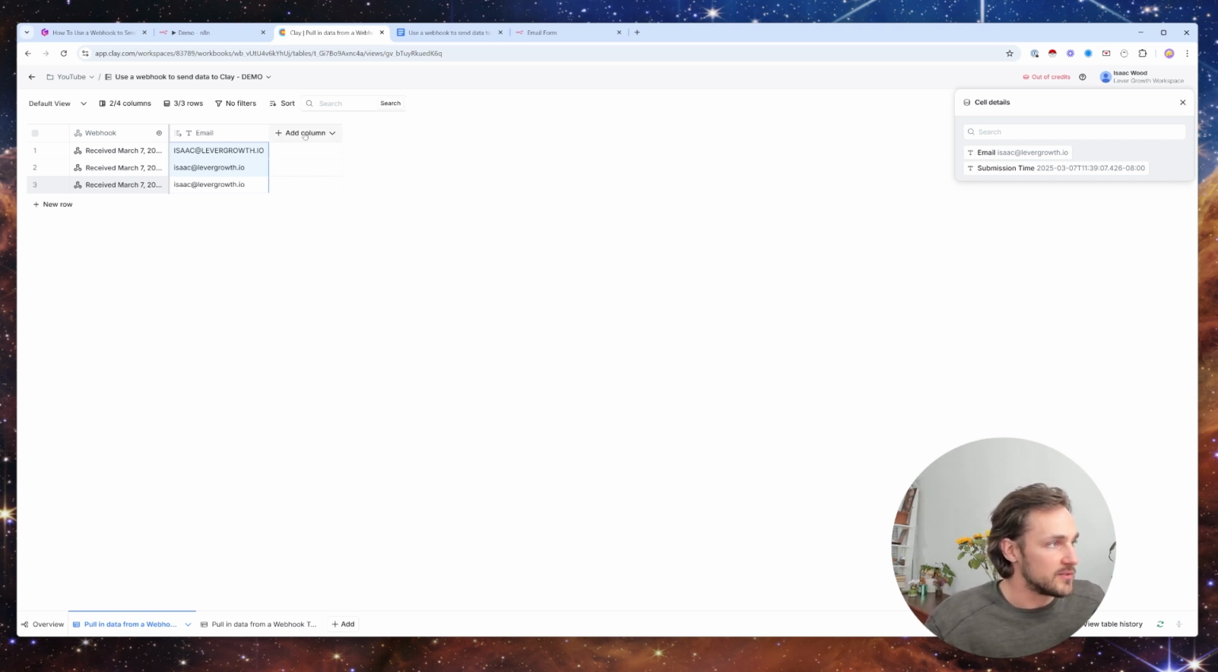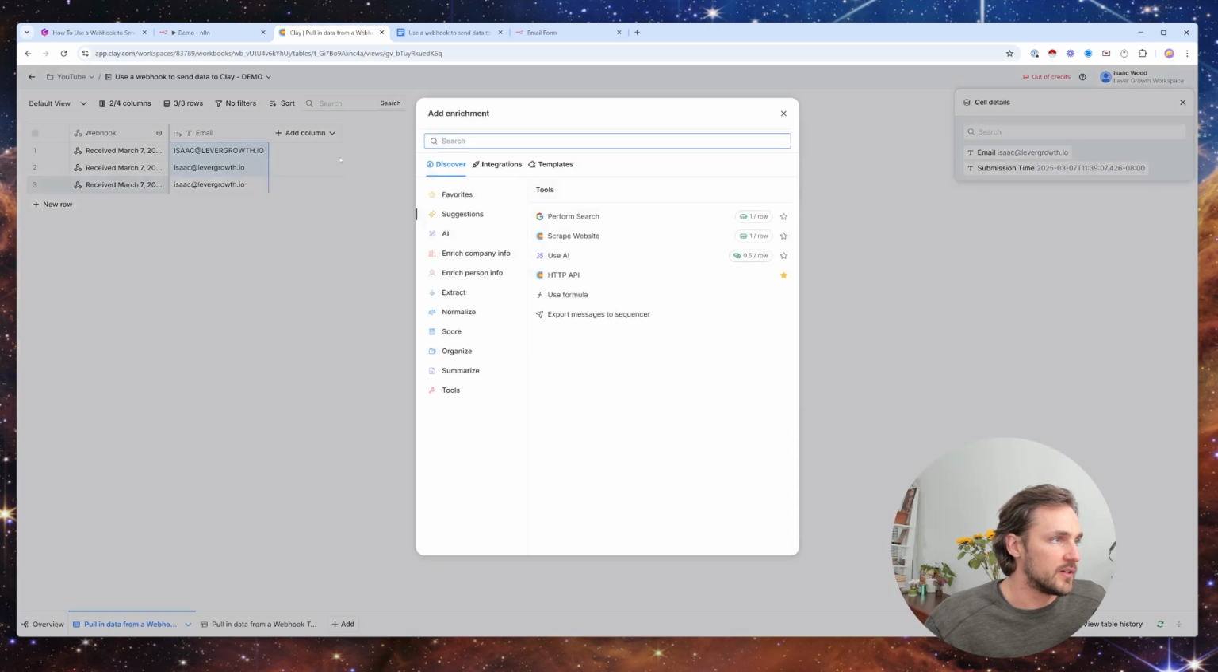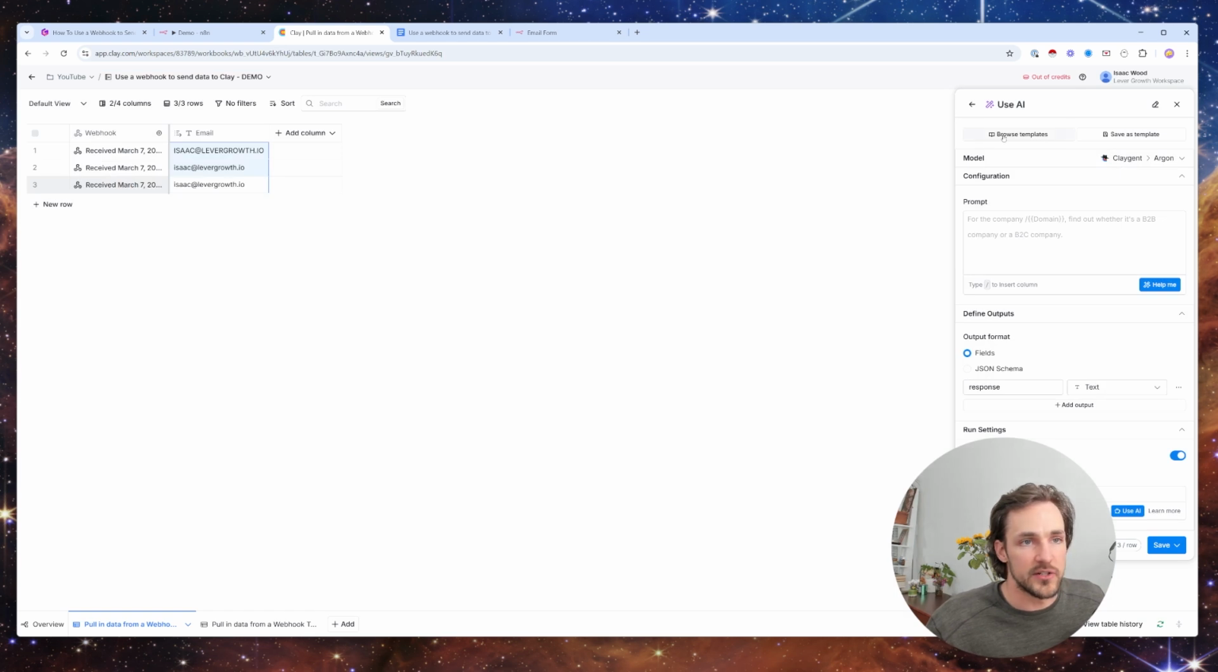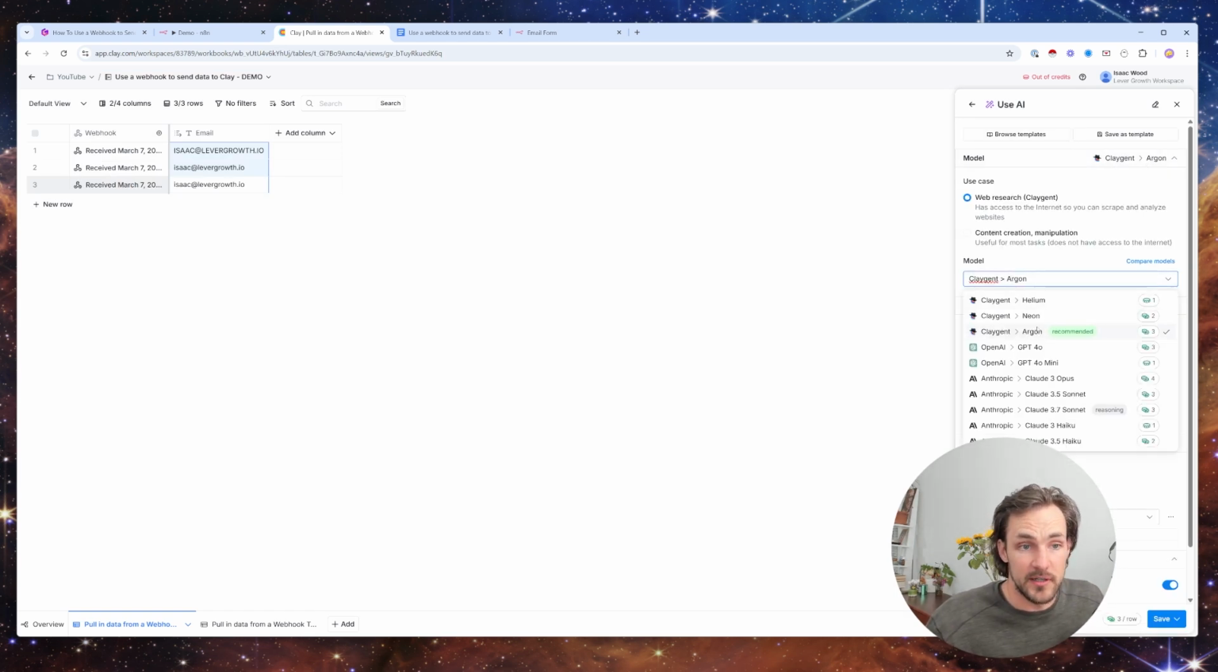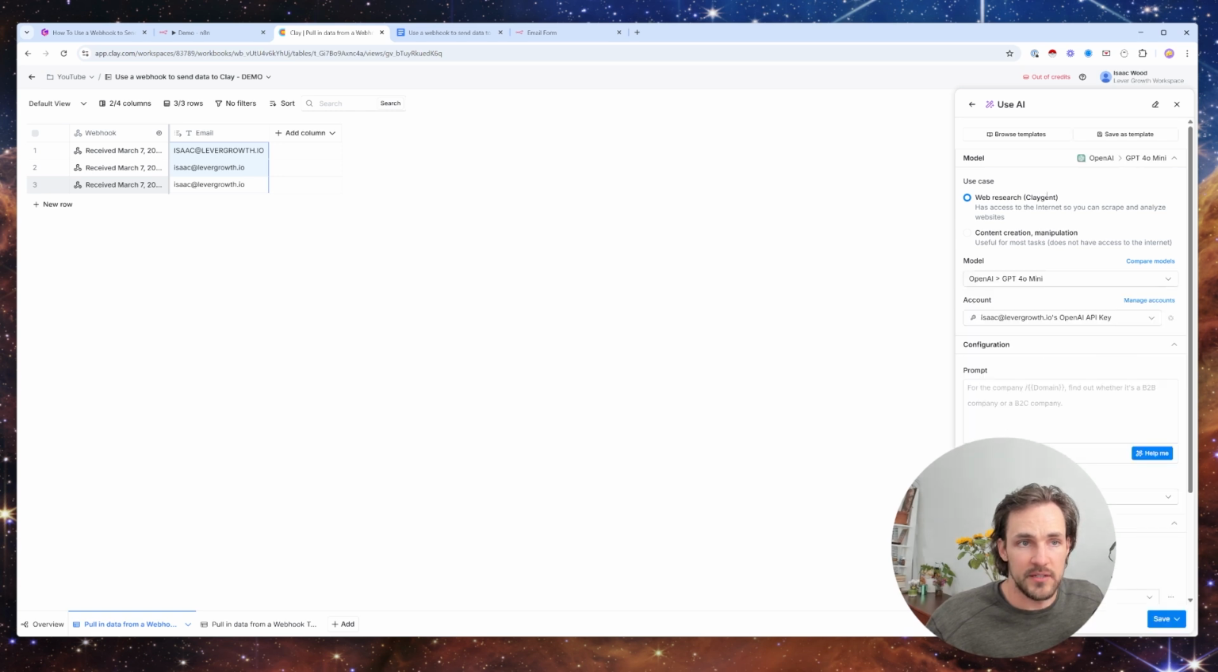So I'm going to show you how to do that, just like a basic workflow here. Let's hit add enrichment. Inside of add enrichment, we will do a Clay agent. This is their web researcher. You want to click the model. You can select whichever one you prefer. I like to do 4.0 mini just because it's cheap and effective.